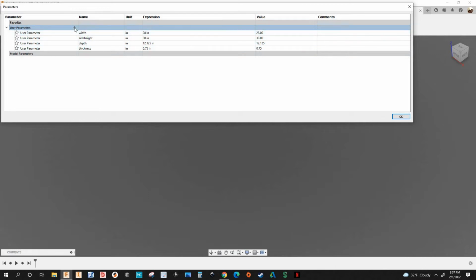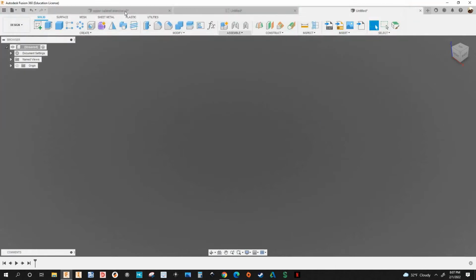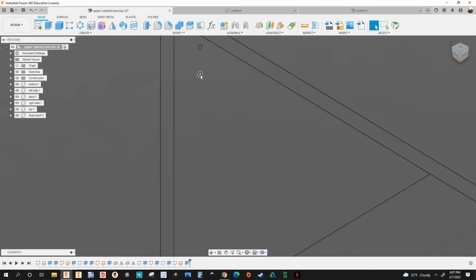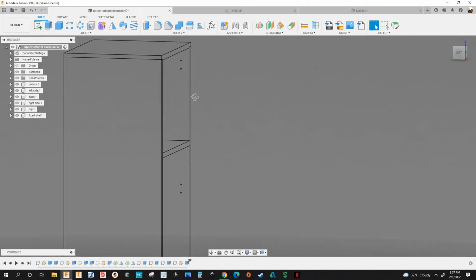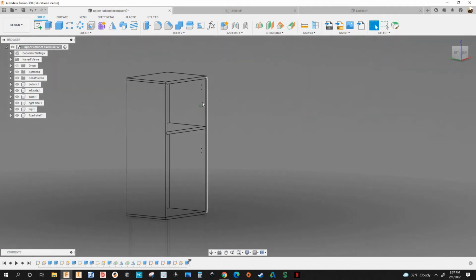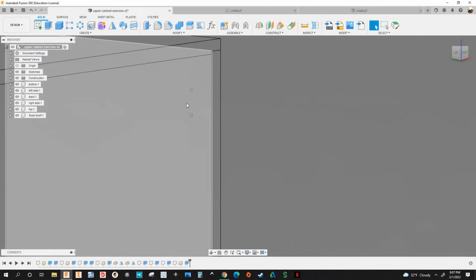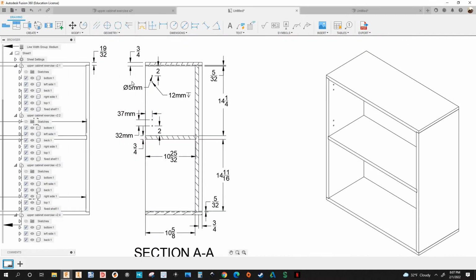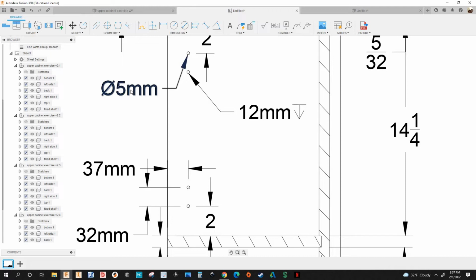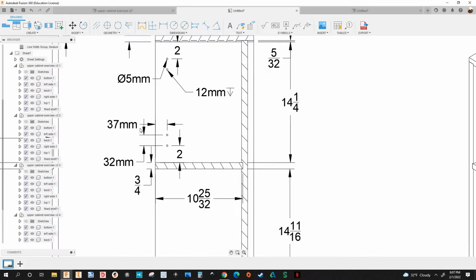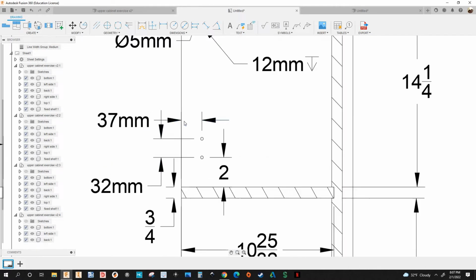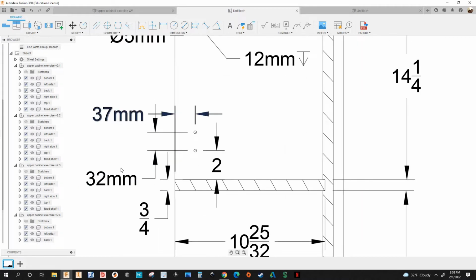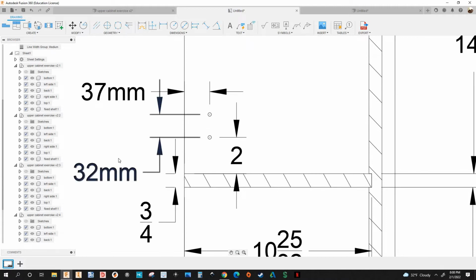The next one is going to be the diameter of the holes, because this cabinet has a door, so it has holes for the door hinges. Let's go to the drawing. You see that? That cabinet has 5mm holes. They have the distance here in metric. From this edge of the side panel to the center of the hole is 37mm, and the spacing between the holes is 32.